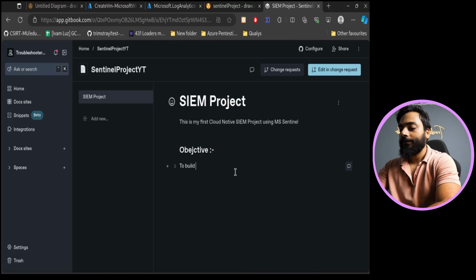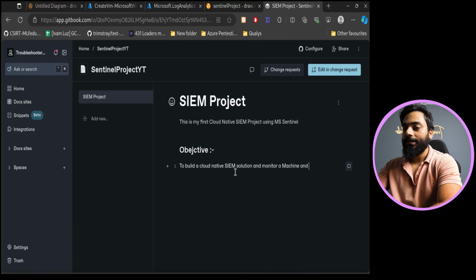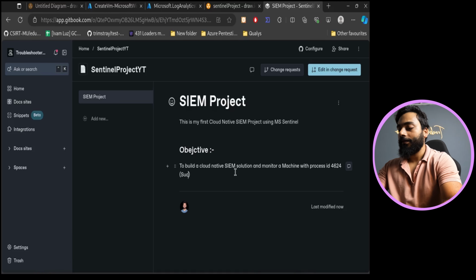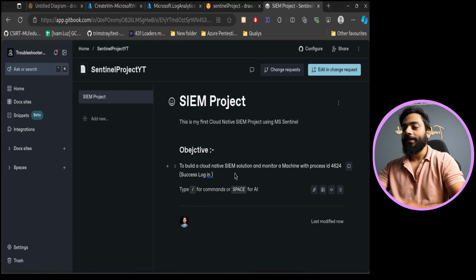To build a cloud native SIM solution and monitor a machine, and monitor a machine with process ID 4624, which is a successful login. If you don't know, I can put it like success login, something like that. Okay, so this is my objective of the project.